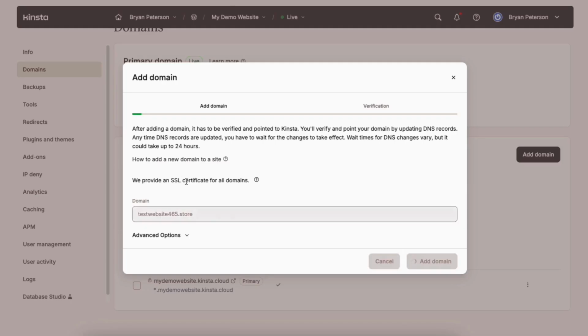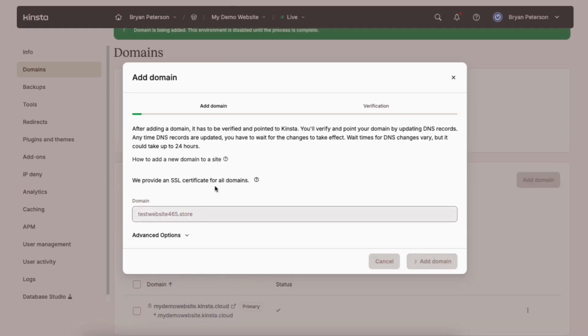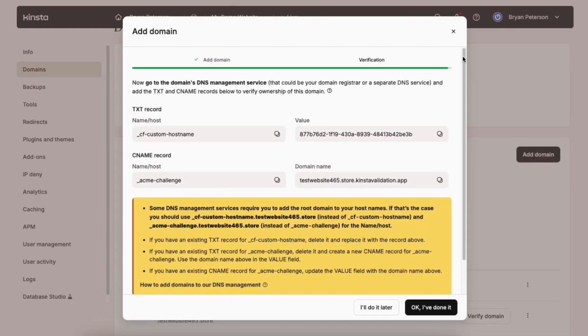Your domain will begin being added. Once it is done, you'll be on this page that says, now go to the domain's DNS management service. That could be your domain registrar or a separate DNS service, and add the TXT and CNAME records below to verify ownership of this domain. I'm using a domain name from Namecheap, so I'll do this now via Namecheap.